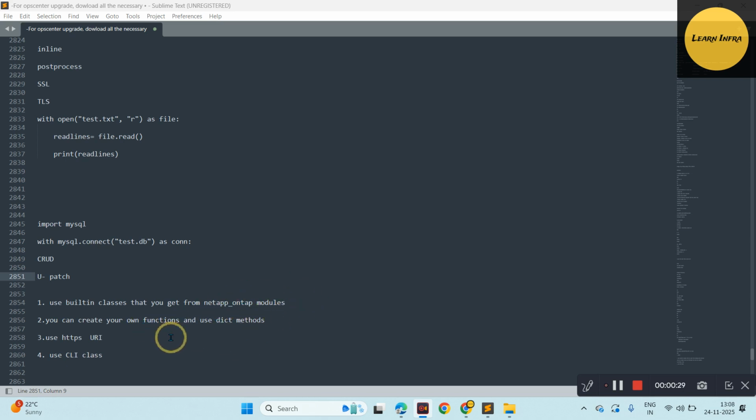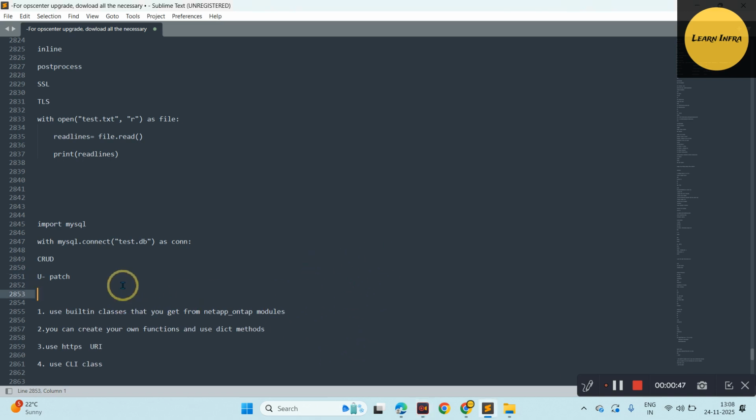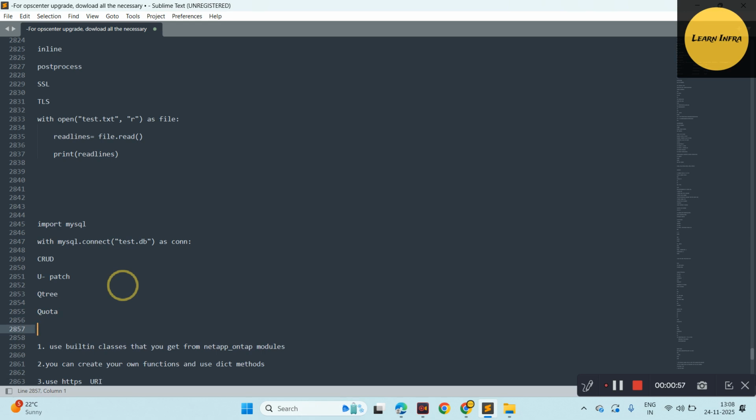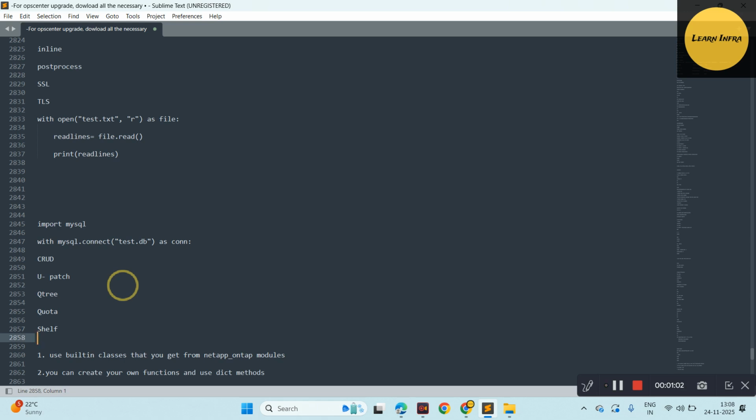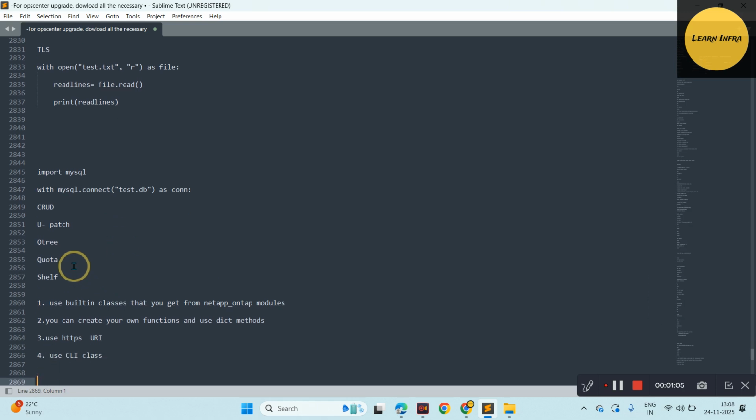So basically, when I use Python for NetApp, I create the scripts in four different ways. I can use the built-in functions that we have in the NetApp ONTAP modules. If you want to create a volume, then we'll use the volume module. If you want to create a qtree, then you will use the qtree class. If you want to create quota policies, then I'll use the quota class. If you want to do anything with the shelves, then I'll use the shelf class. So these built-in classes are there after you install the NetApp ONTAP modules.